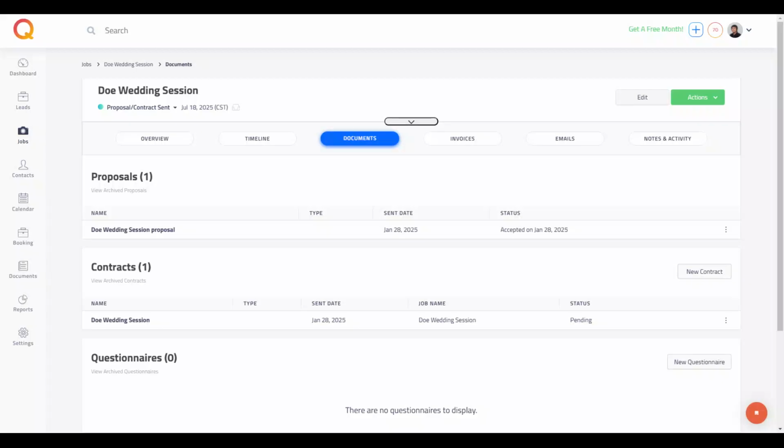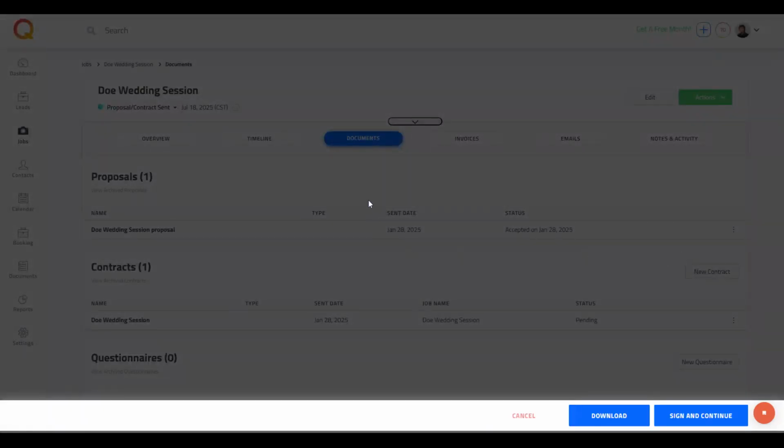Immediately after the client signs the contract, the studio will be notified. You can countersign the contract under this section of the job. Notice the status of both the proposal and the contract. Proposals that have not yet been accepted can always be edited, archived, or resent to the client in this area. Archiving a proposal is comparable to canceling it. The studio can view the contract and countersign it.